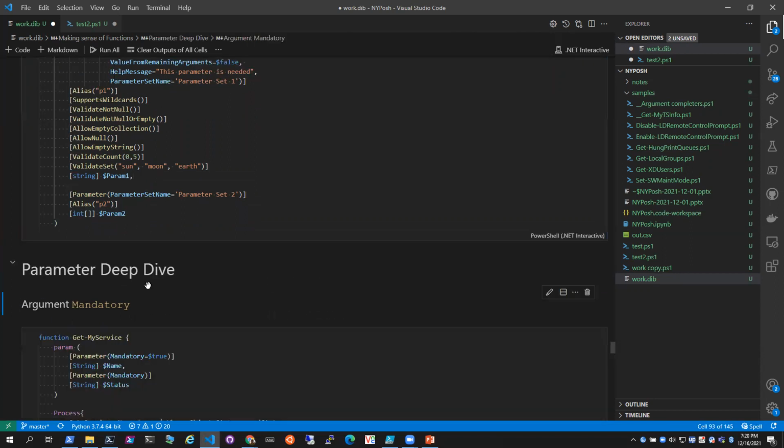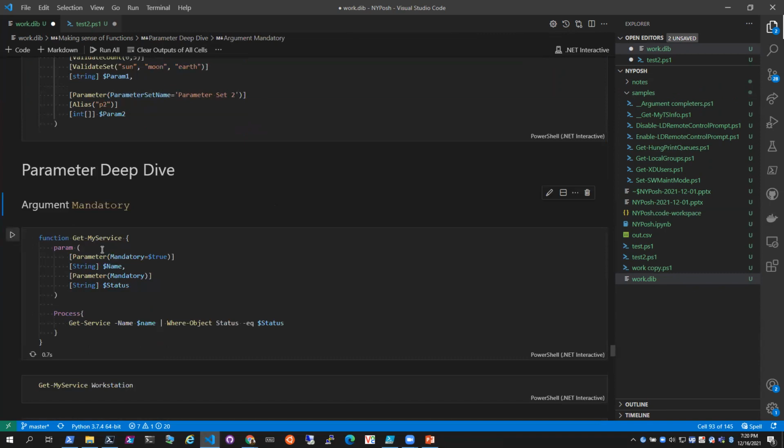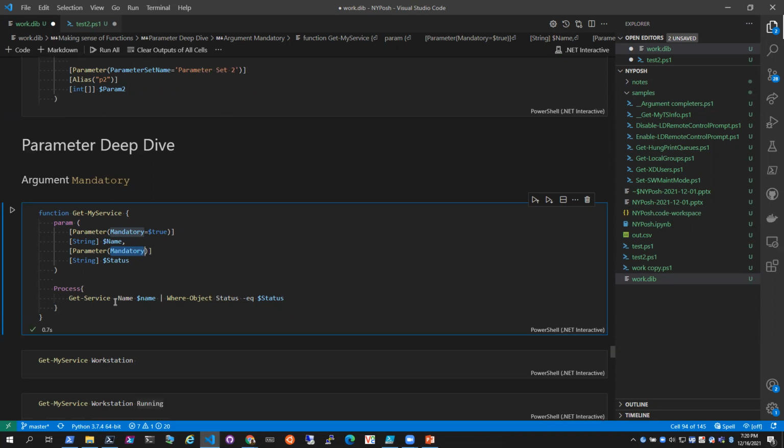All right, let's talk about mandatory parameters. We're going to say this Get-MyService. We have a function, the name, and we're going to say this parameter Name is mandatory. You can set it using equals true, or this is the same thing: if you simply name the argument to the parameter, it just assumes it's true. So it's the PowerShell way. If it's been defined, it's true. If it's not been defined, then it's false. And then what are we doing inside of it? We're simply getting the service of whatever that name is, where its status is whatever that is.